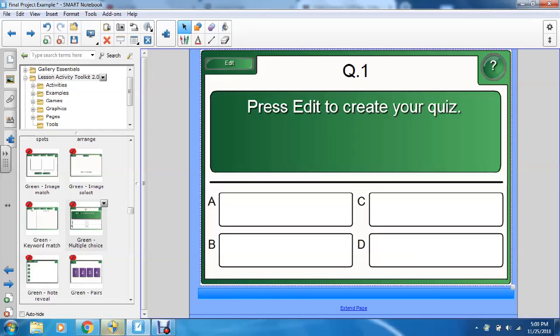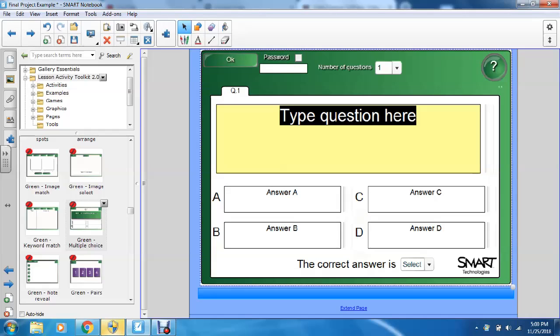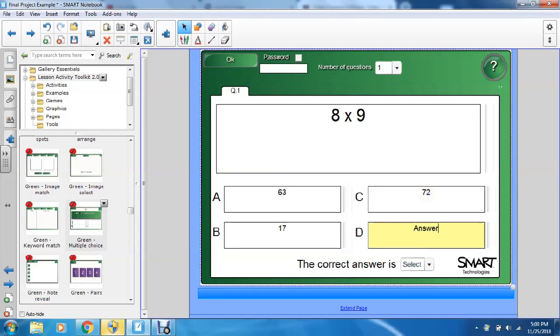I'm going to go to edit. And I'm going to choose something for math. And I get to choose, let's see, A, I'll say 8 times 9 is 63. B, let's see, it's 17. C, I'll say is 72. And D, I'll say is 12. And I know 8 times 9 is 72, so I'll choose or select C as the answer.